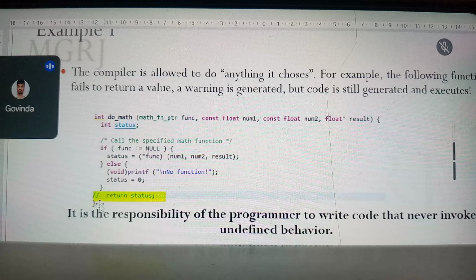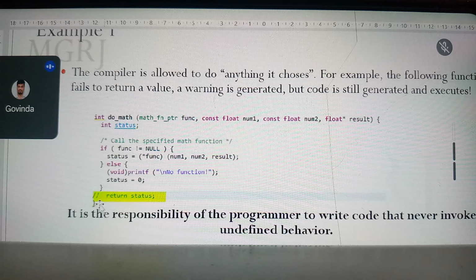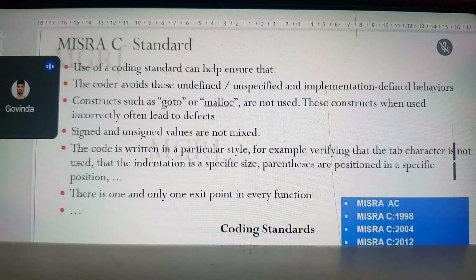I think you must know about goto statements in C programs. Even MISRA C says goto should not be used, malloc should not be used. Certain standards are there: the coder avoids undefined, unspecified and implementation-defined behaviors, as seen in the next slide. So no return statement is there, but the function prototype says the return type is there, which results in unspecified behavior. This type of behavior can be avoided. Constructs such as goto and malloc are not used. These are the MISRA C standards.